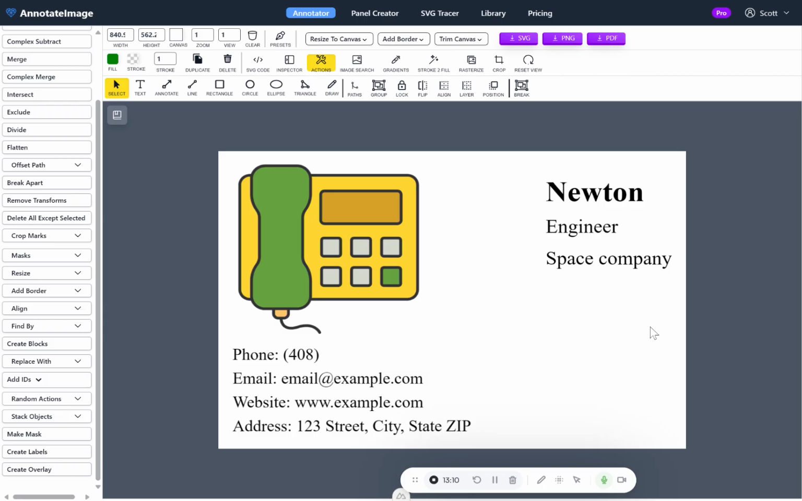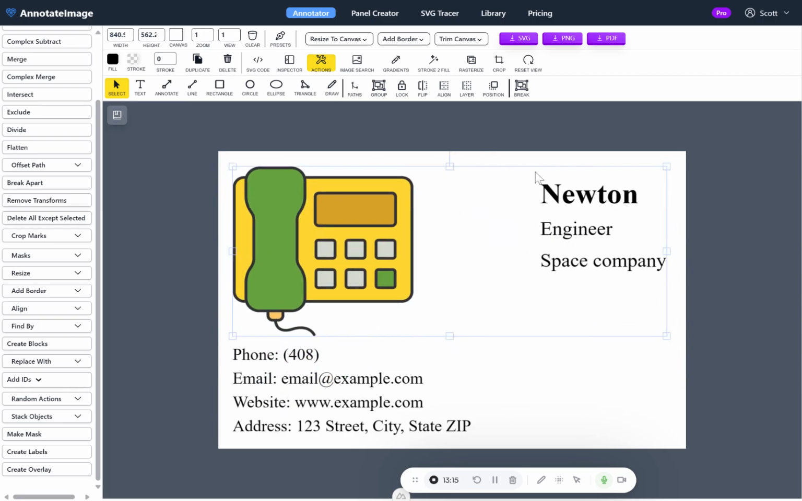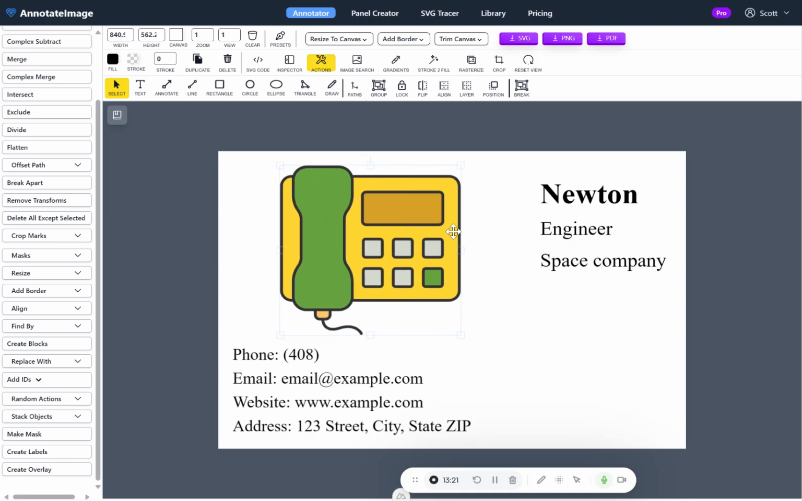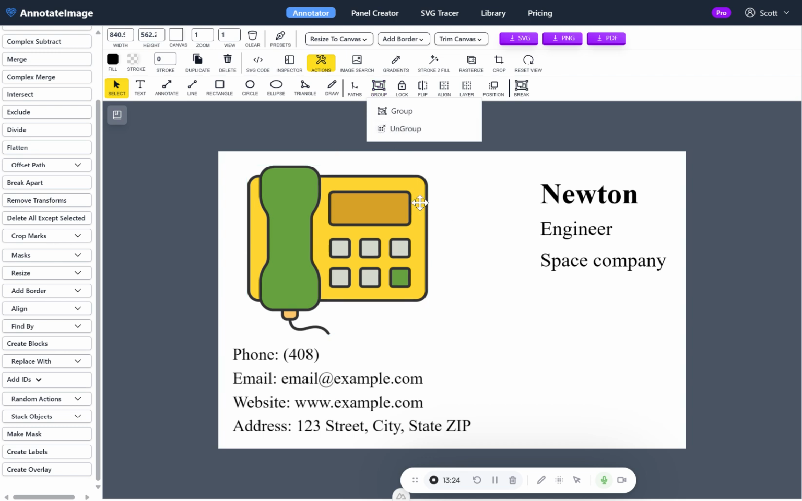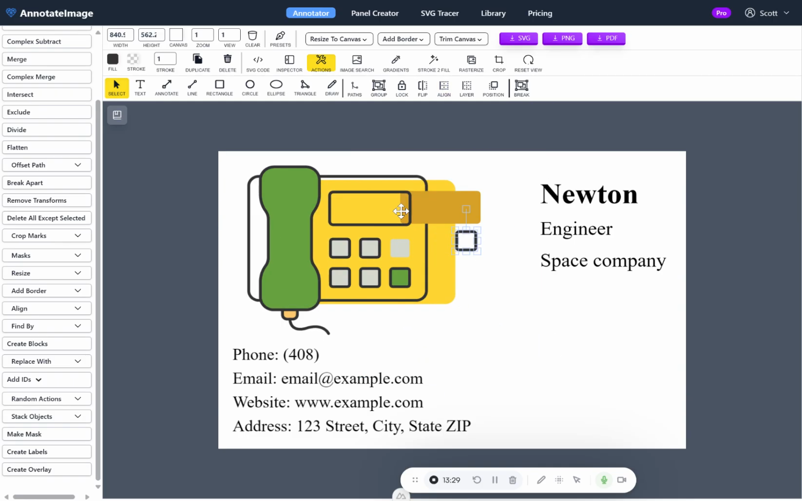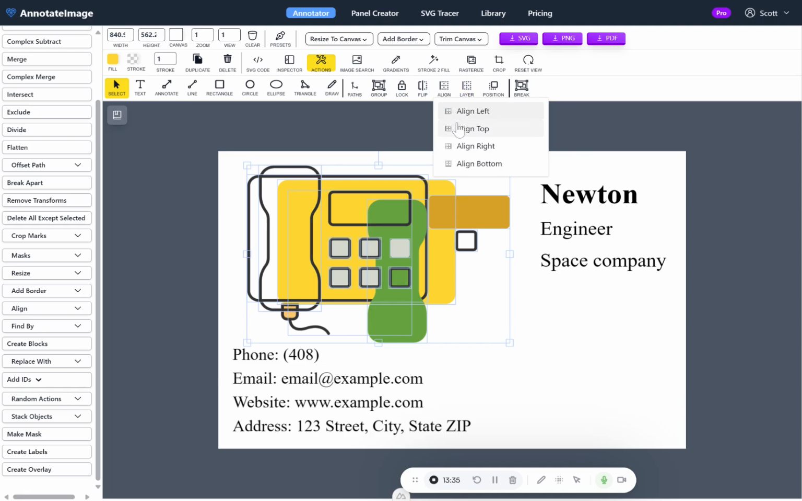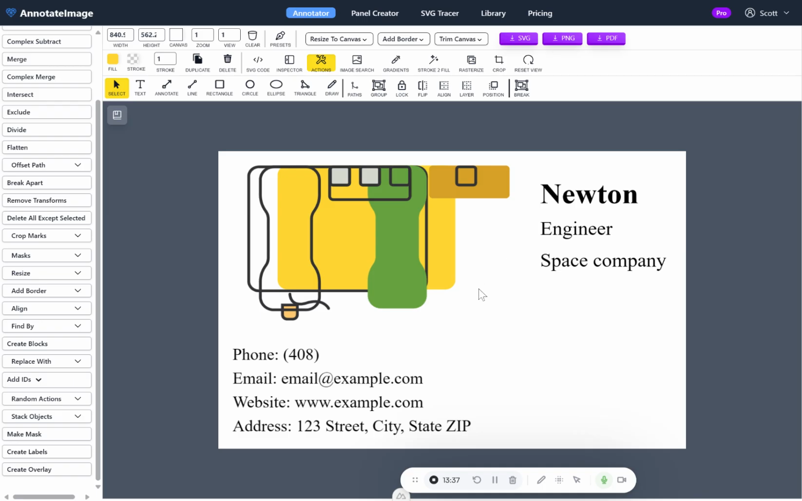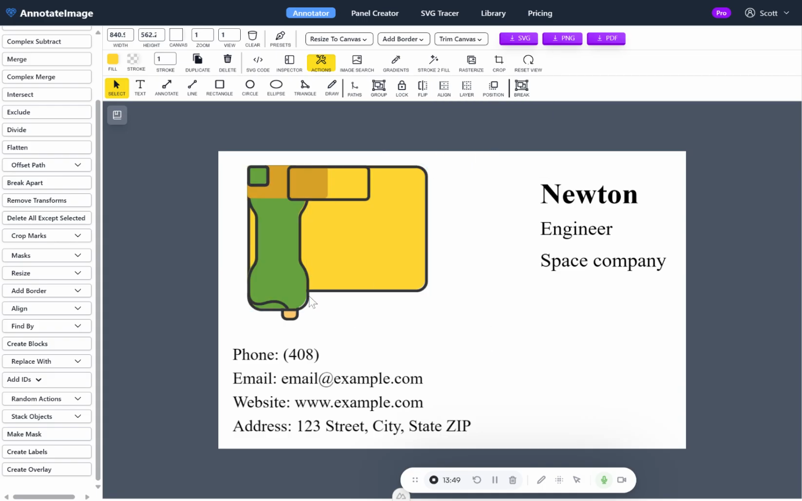And you can group things. Now it's one big group. You can ungroup it. You can ungroup it again. You can align things. So let's say we want to align everything to the top. Use a line there. Let's say we want to align everything to the left. Everything is aligned to the left.